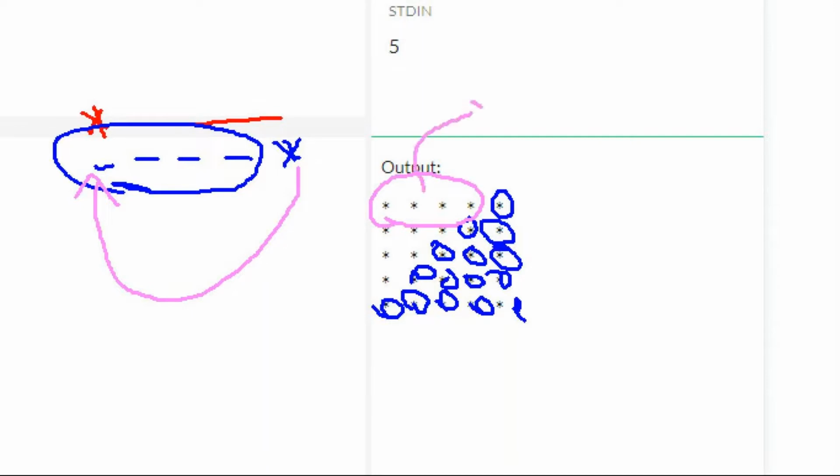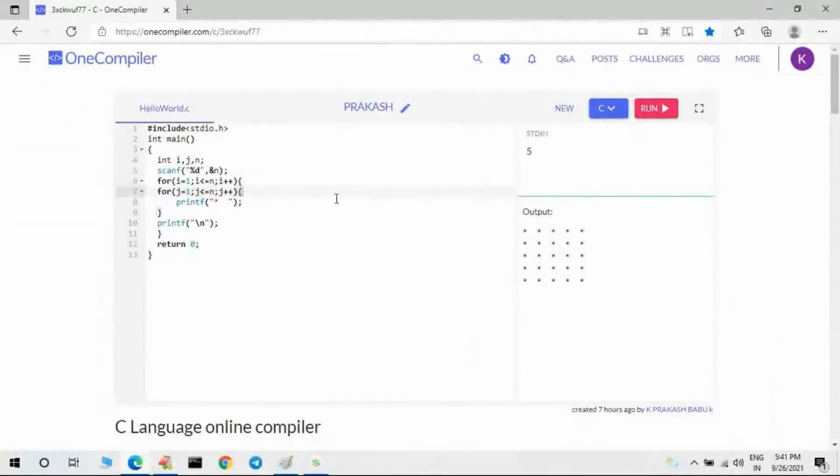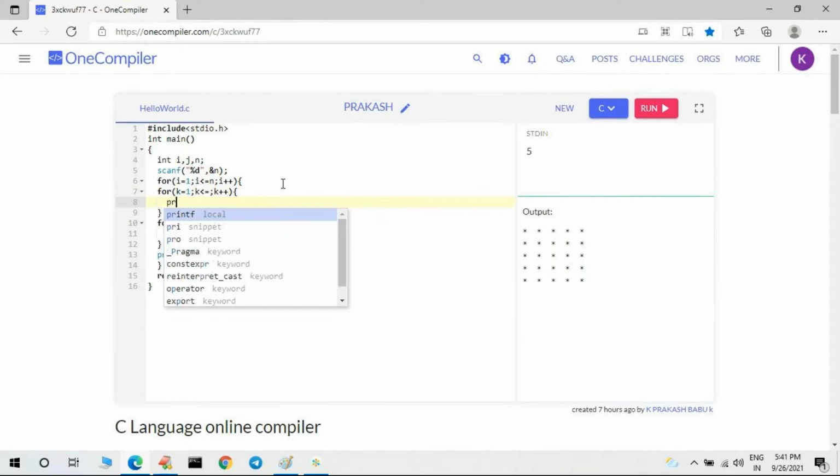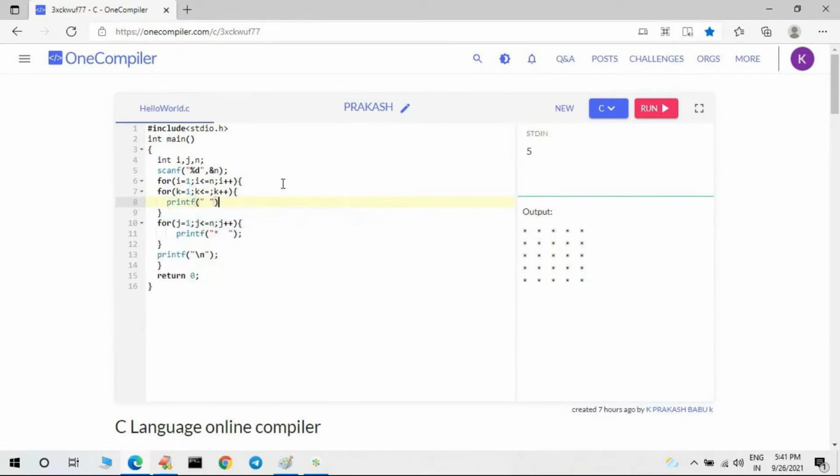For this we have to go with one more loop, sir, then printing of star is as usual. Now slowly I'm going to change. Have a look once. For k is equal to starting from 1, k less than or equal to some value I will take, k plus plus. If it is satisfied, just I am printing 1 star, and let me declare k variable.